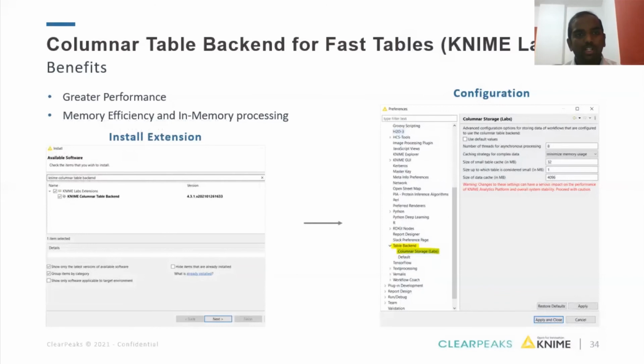But what it does is, you have to install an extension to leverage this feature, which is the KNIME columnar table backend. Once you install this extension, you could configure it by using a couple of parameters on the right-hand side. Based on the number of cores you have for your machine, you could tweak this and set your maximum limits for the in-memory execution.